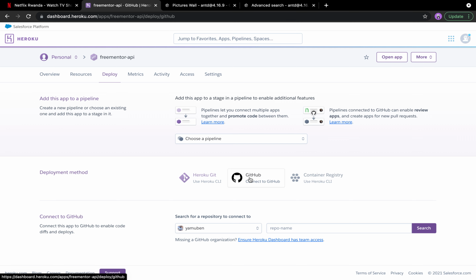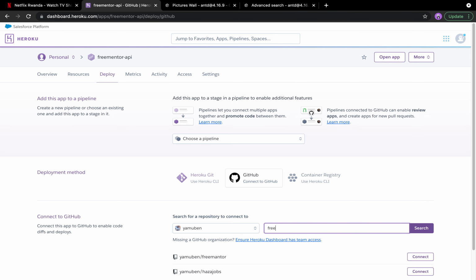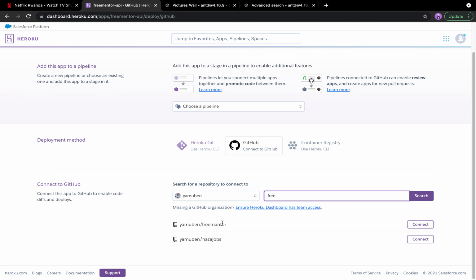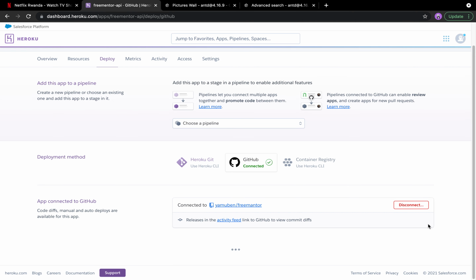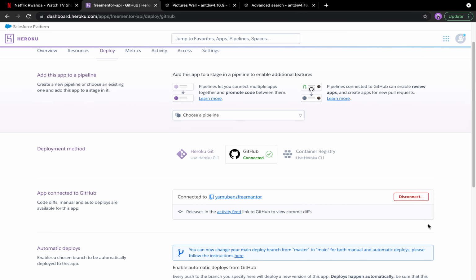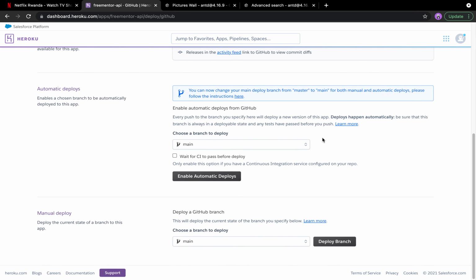Then you're going to connect to your GitHub. Because my account is already connected, I'm just going to select a repository. My repository is this one, Freementor. So I'm going to connect it.